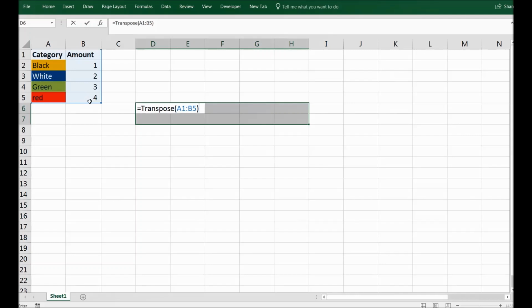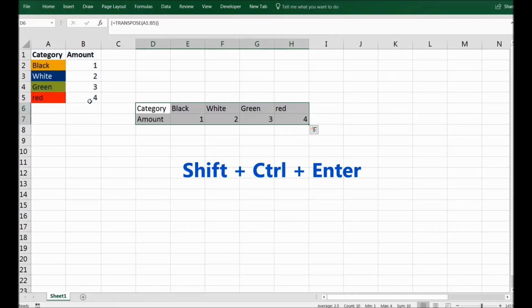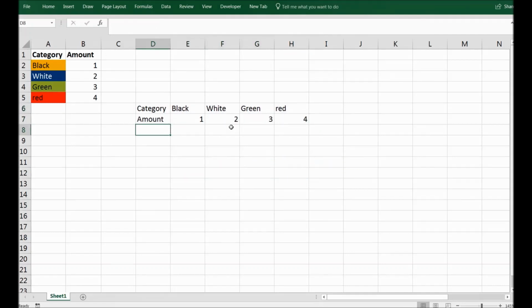So I will perform this activity by pressing Shift, Control, and Enter. You will see the magic. Shift, Control, Enter. There you go. We do get a live transposed table. You can see the categories, you can see the amounts, everything is there.